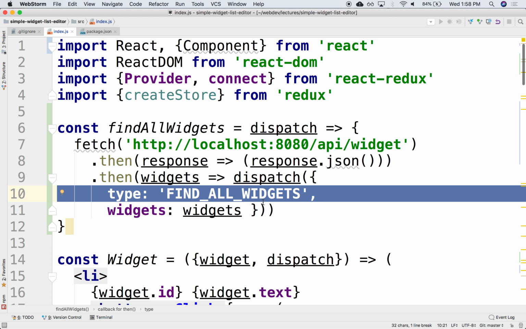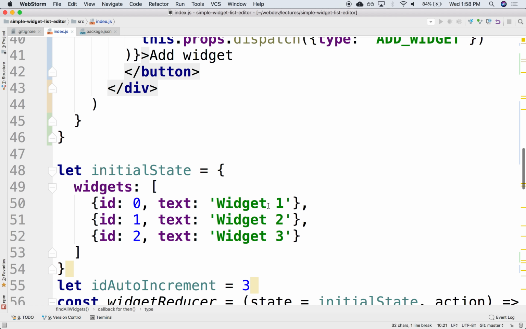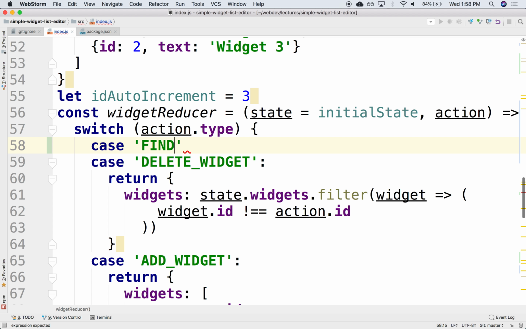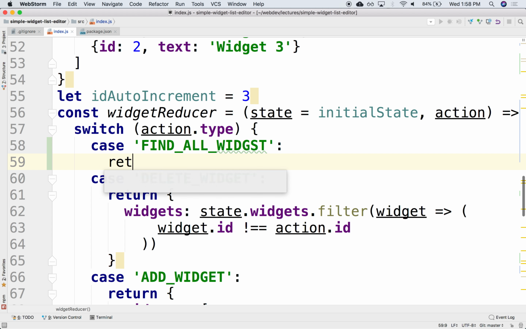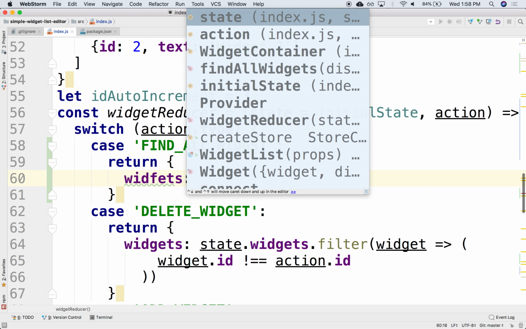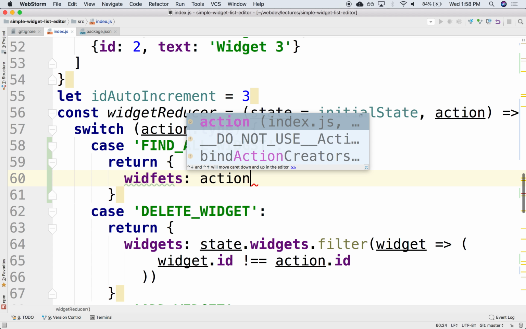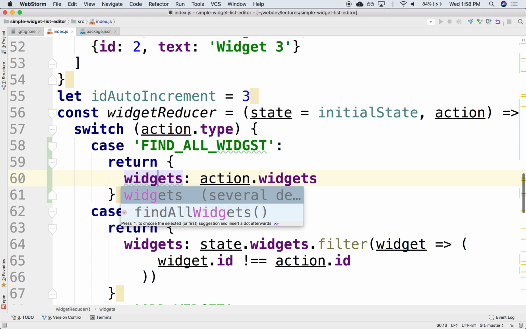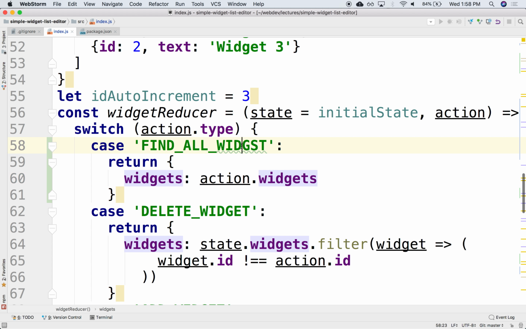So let's do that. Here in the reducer, we're going to have a new case. So case is find all widgets, and in this case, it's going to return the widgets. It's being passed in the action, so it's going to be action dot widgets. Sorry, with the jets. Oh my goodness, can't spell today. There, so that's a brand new state, right?